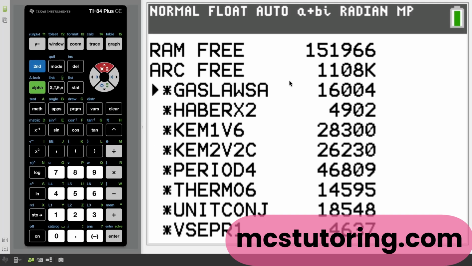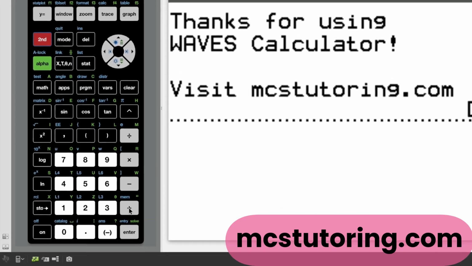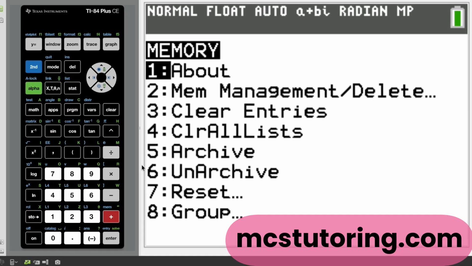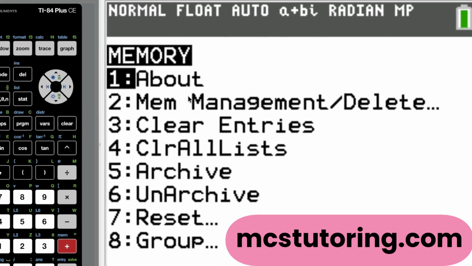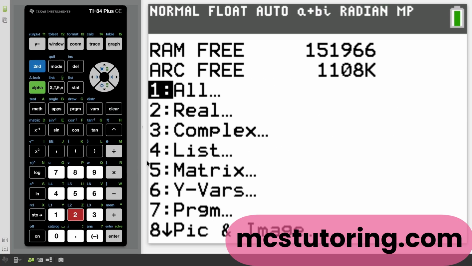So here's the trick. Let's say you get a huge bundle program, and then you're like, hey man, the RAM is not enough to cover all the programs here. So what happens is, I want to show you how to get here. We're going to press second, and then the plus symbol, which is the memory key. What we're going to do is go to option 2 here, memory management delete, right there. And then from there, we're going to go to 7, which is program.